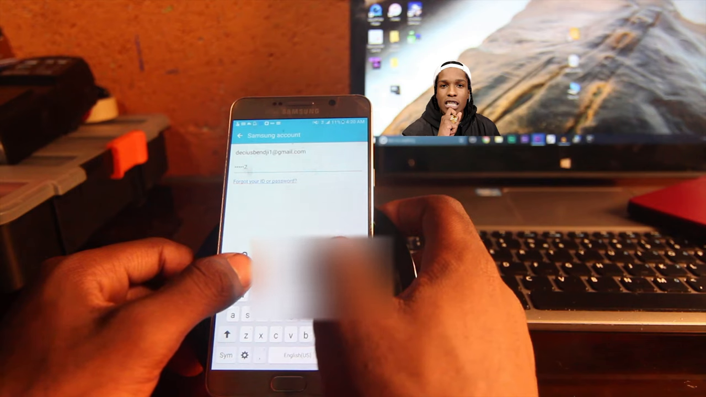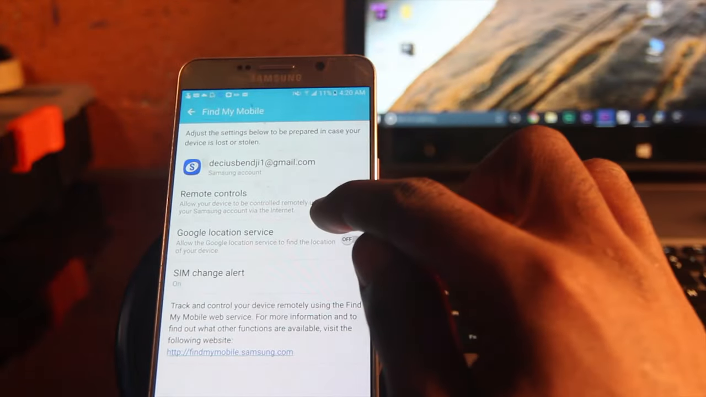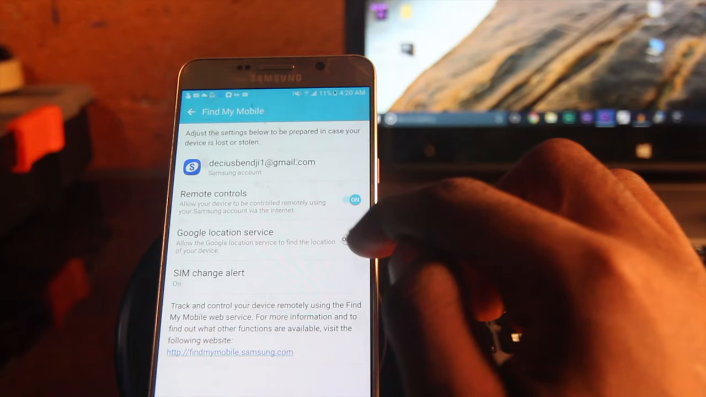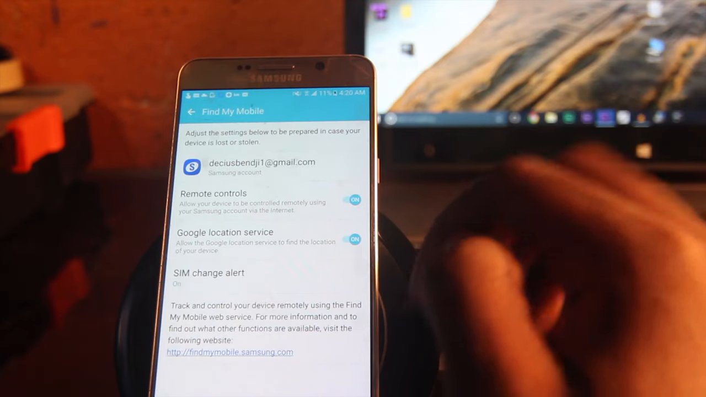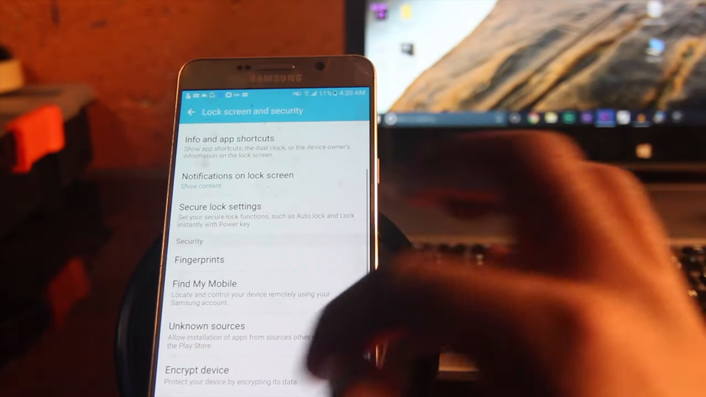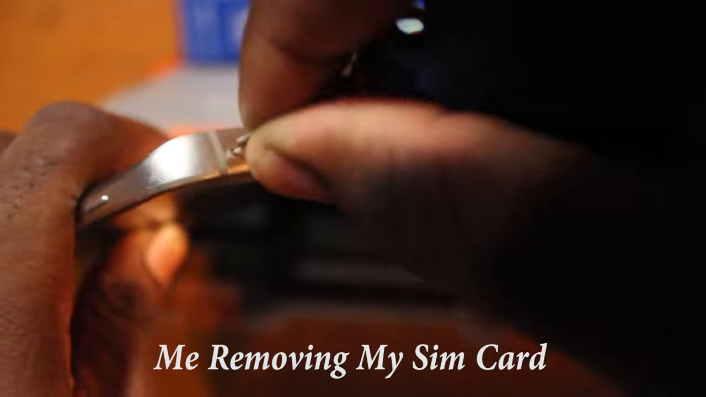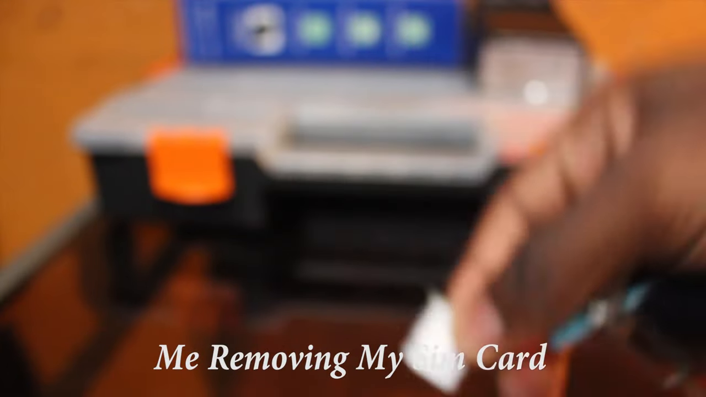Once signed in, you'll see three key features. Remote control allows you to control your device anywhere using your Google account. I will be talking more about that later in the video. Google Location Service gives you a more accurate location, basically the exact address where your phone is located. And SIM card change, which does exactly what the name implies, it'll notify you via Gmail or Find My Phone that your SIM card has been replaced.